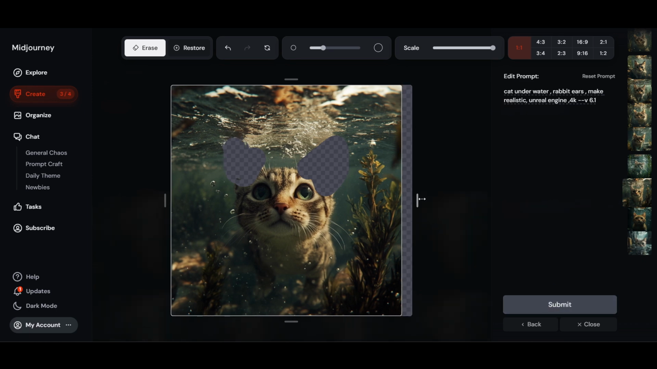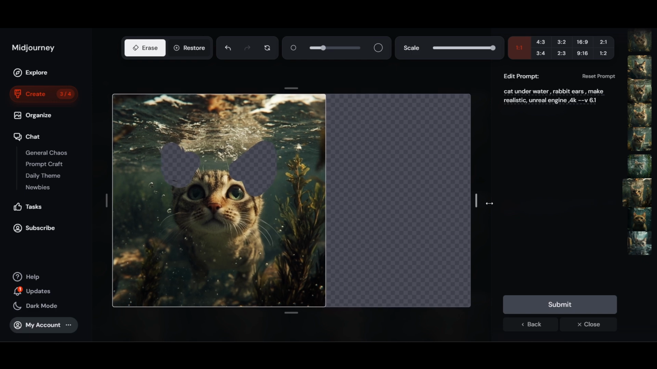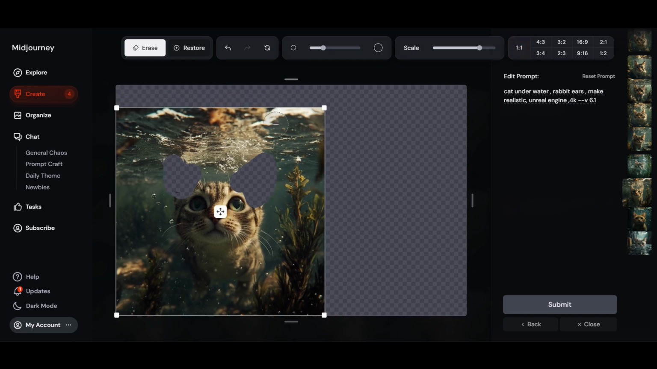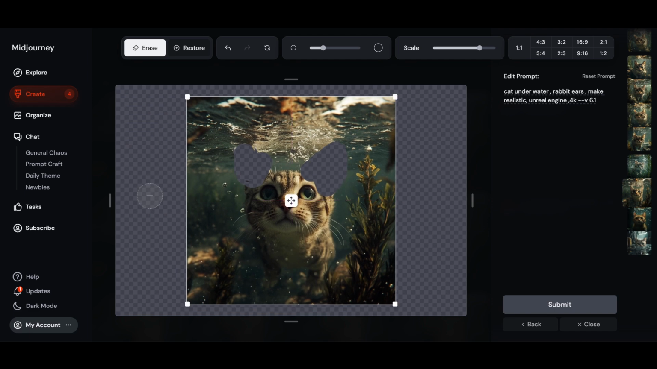And the best thing is that you can always increase the image size. For example, I want a little bit bigger image, so I can always increase it here. I can put it in the middle, and I want Midjourney to create the side part of this image, right? So this is how you can go up, and this is the scale part here, right?